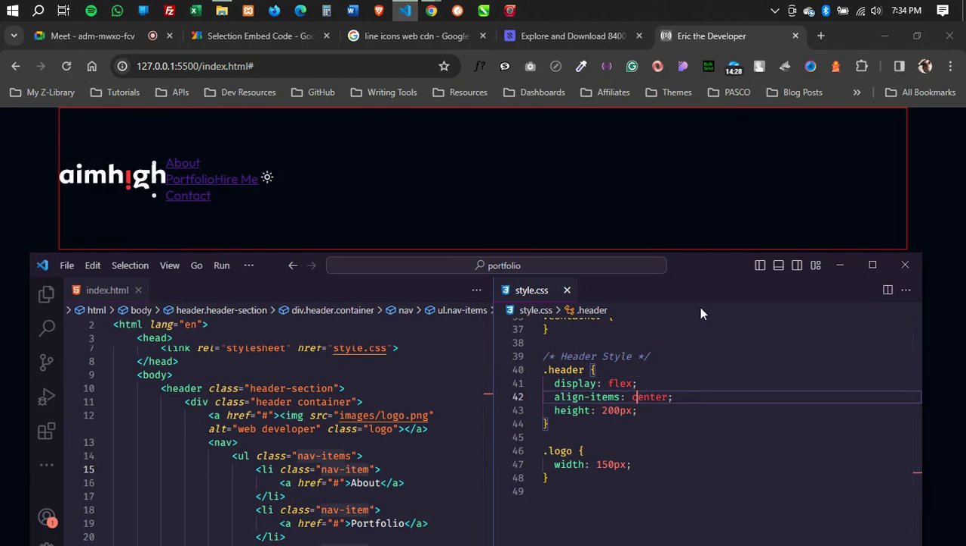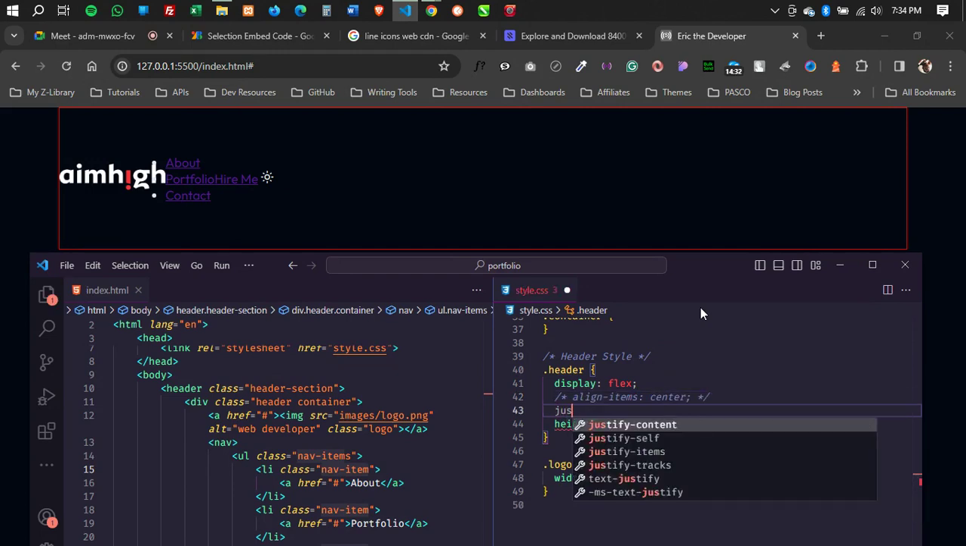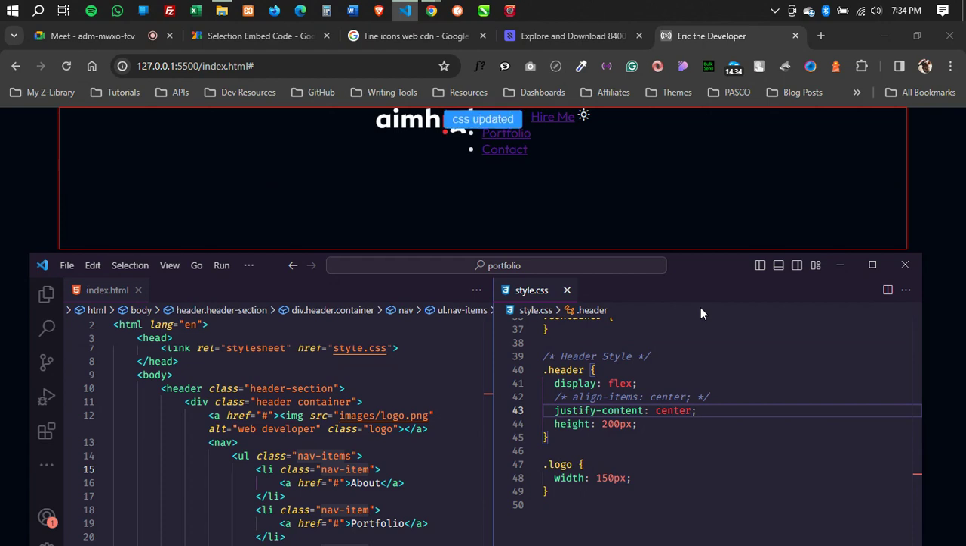When we use justify content and say center, it's going to center it horizontally between left and right. If you want it centered vertically between top and down, then it's going to be align items. If you want it centered between left and right, then you're going to use what? Justify content. Are you getting it?